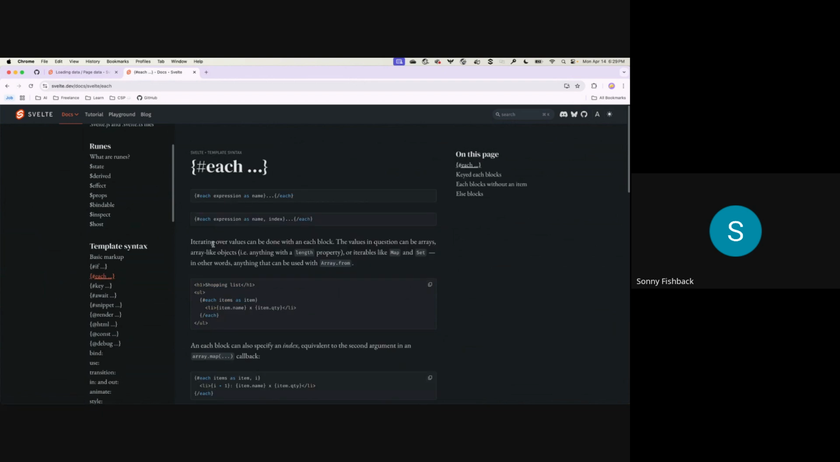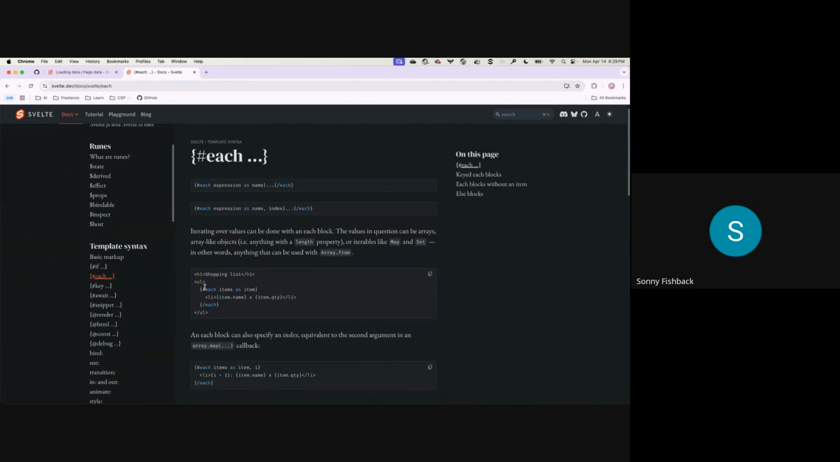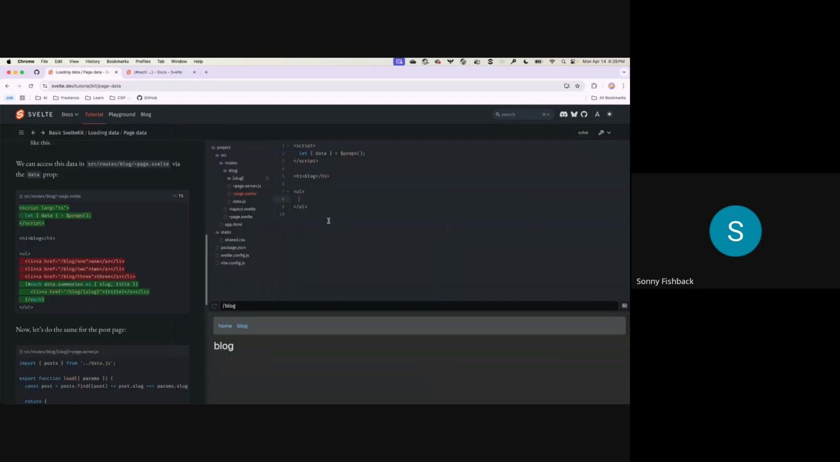Each. Iterating over values can be done within each block. So then you just go each, it's like a list, right? You go each items as item, and then you can pass that there. Yep, so that's definitely what I want to do.